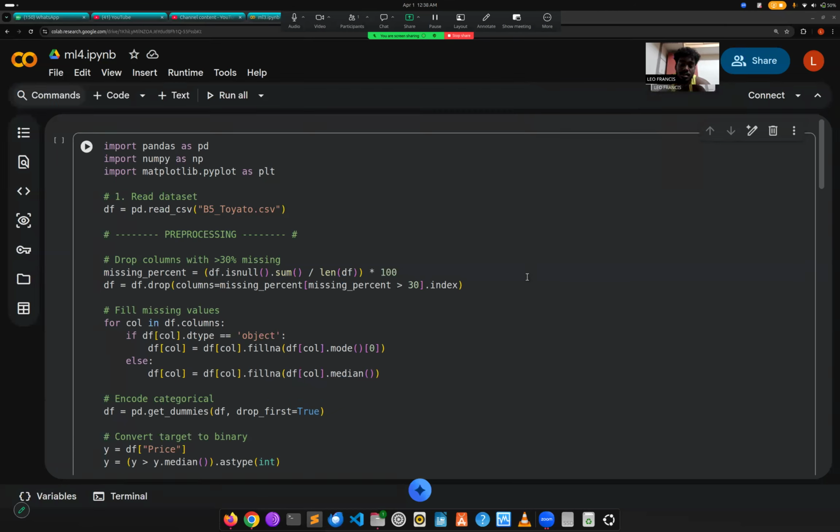Leo Francis, URK 24 CO 2005. This is experiment number 4.